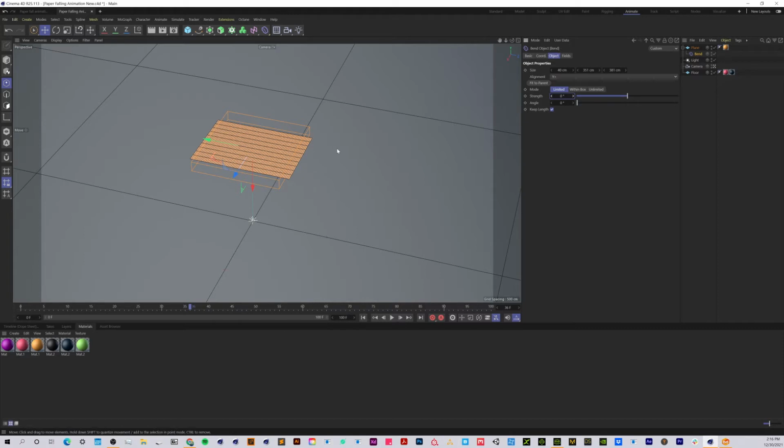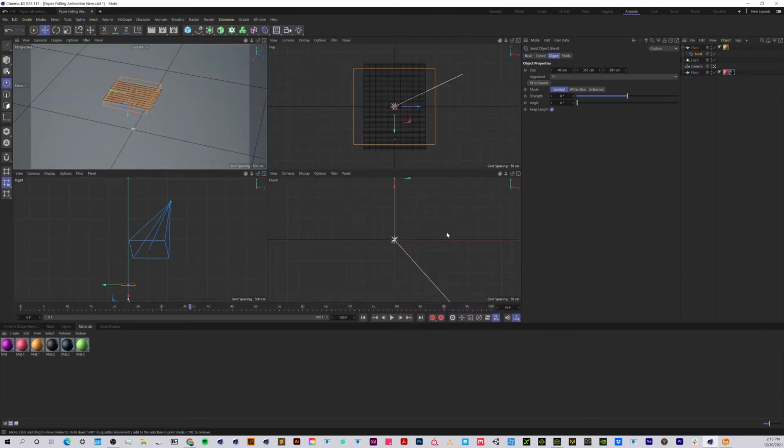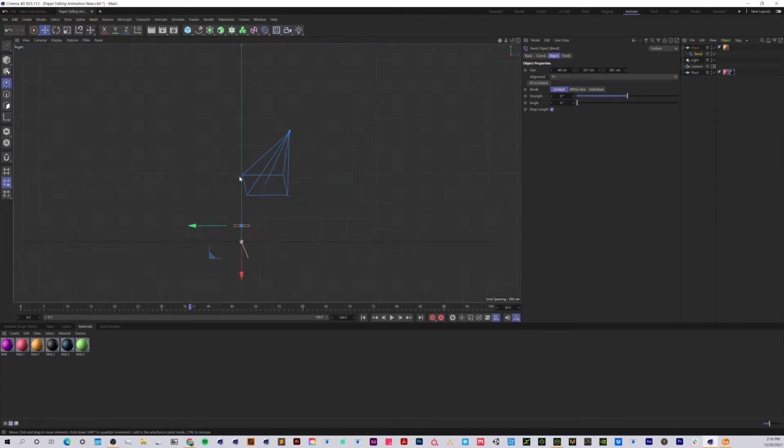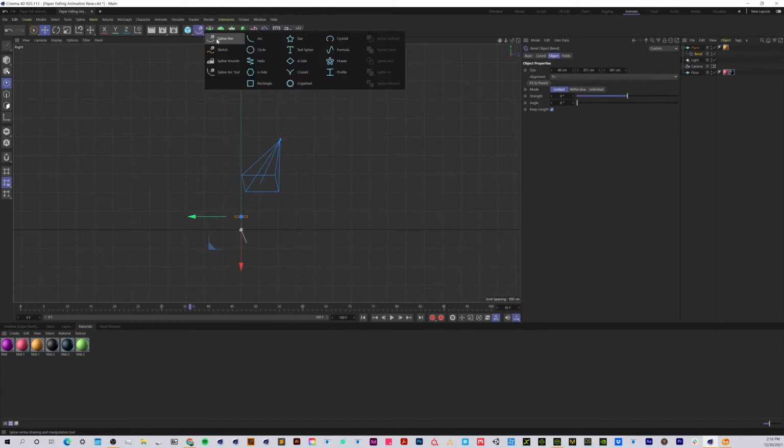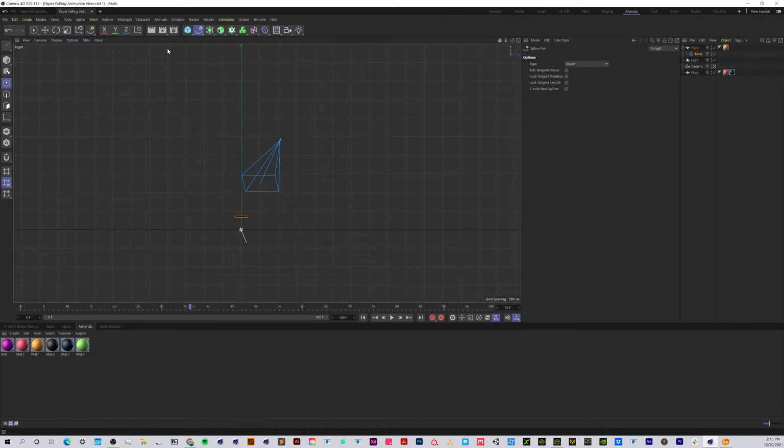So to do that, we're going to draw a spline, and then we're going to have this piece of paper follow that spline. I'm going to go up to the different views here, go to the right view, and scroll out a little bit. It's always easier to draw these splines in a 2D view. So I'm going to grab my pen tool, spline pen, and I'm just going to draw this like it's coming down from the sky. I'm going to click, and then click and drag, and it will make that spline a soft edge right there.